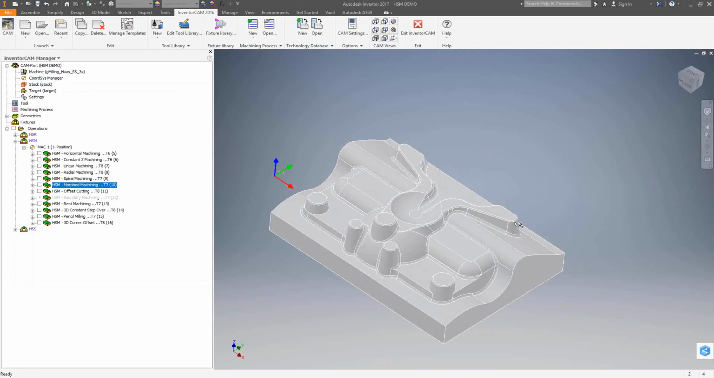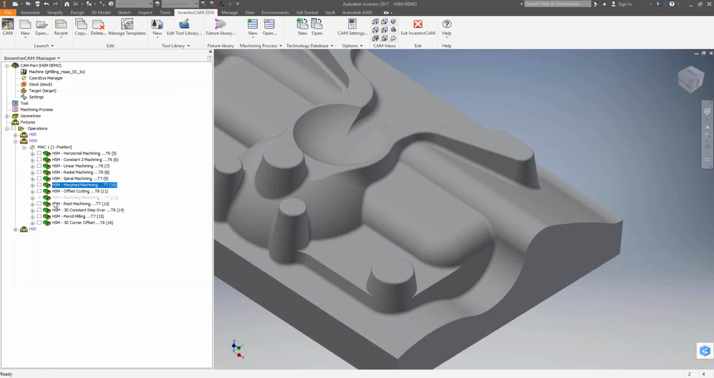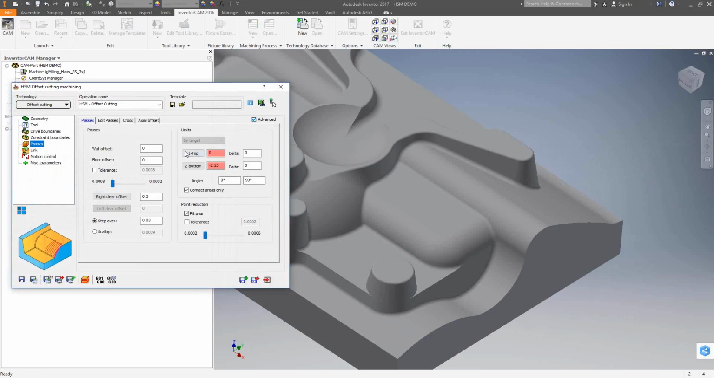Now, offset cutting again is very similar to some of the other toolpaths you would have seen. Specifically here, it's somewhat like a profile toolpath, where you're using something like a clear offset.